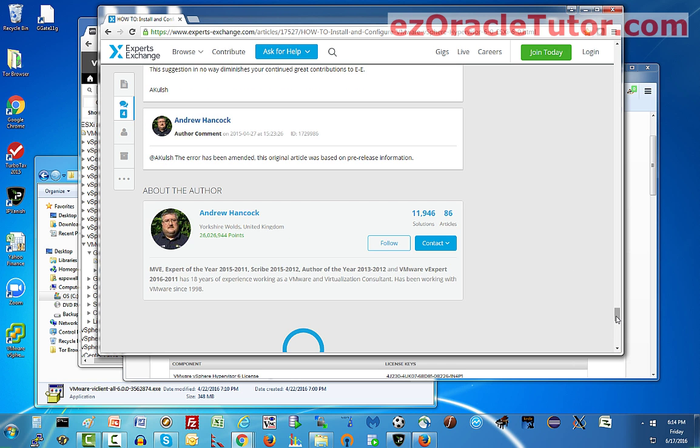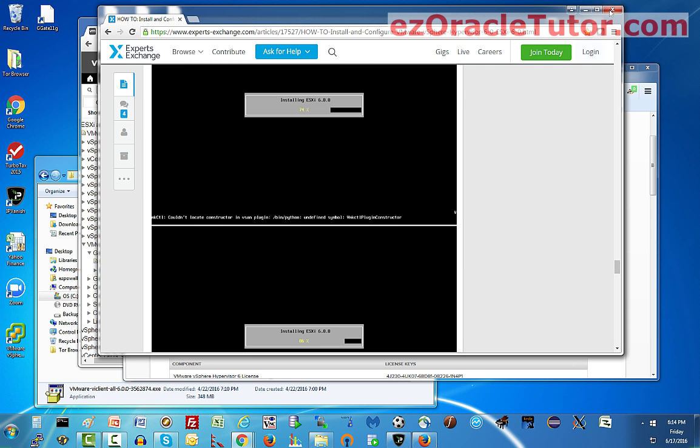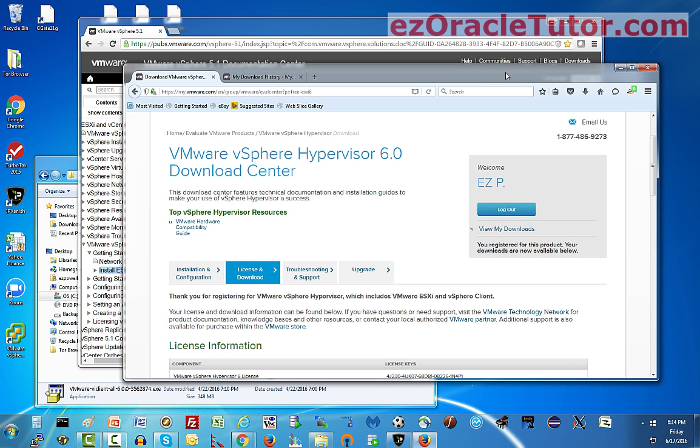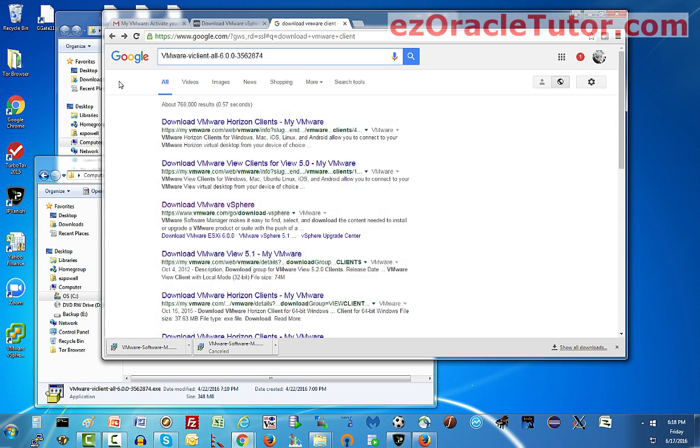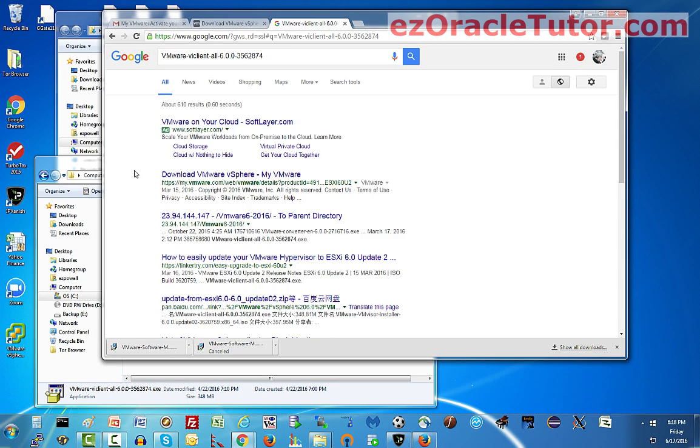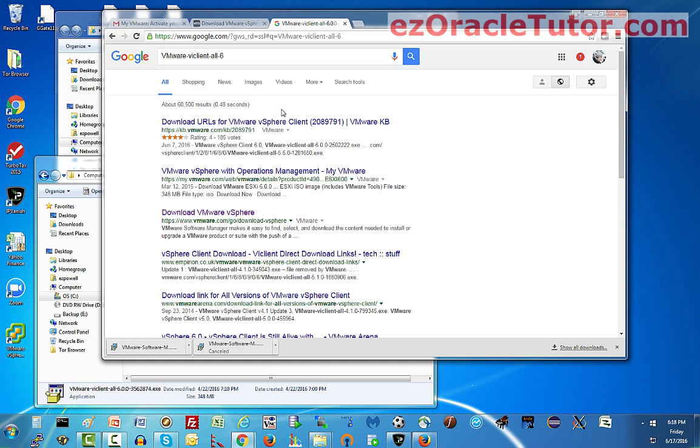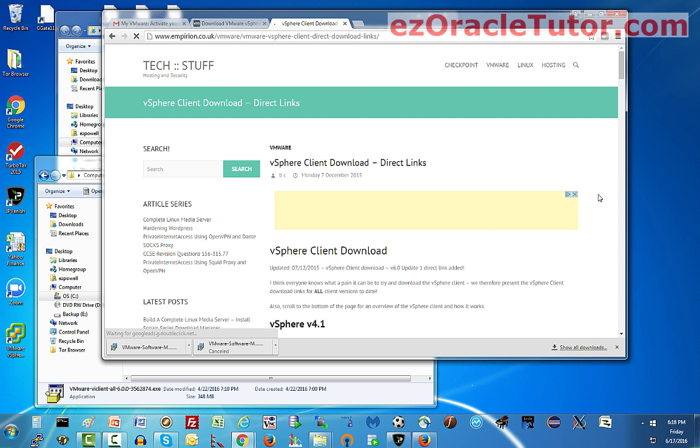So scrolling down, lots of comments. That's not really very interesting. So let's get off this page. The next step you do is to download the client software. Let's just type the name of this thing in here. Let's figure out where I got it from. All right, download VMware client, 6. Download vSphere client download. That looks interesting.